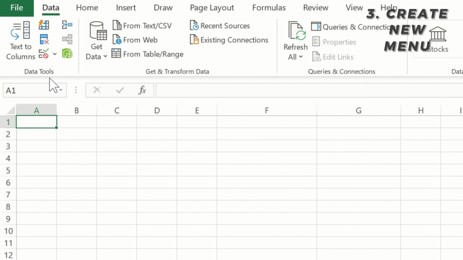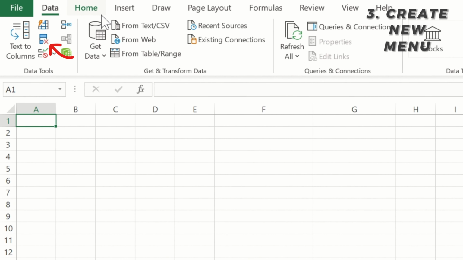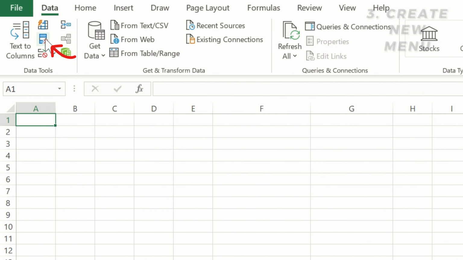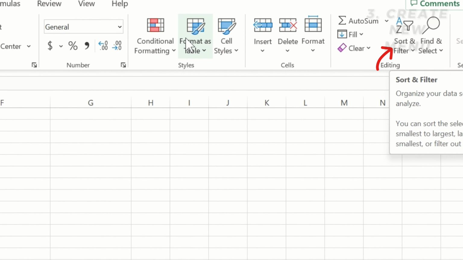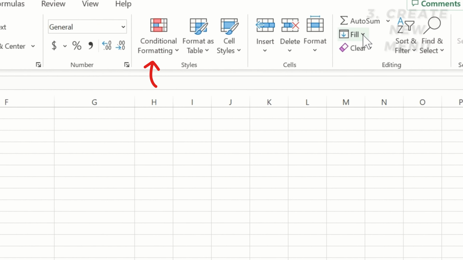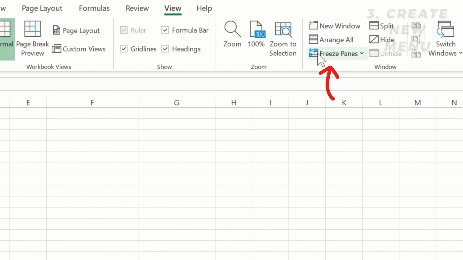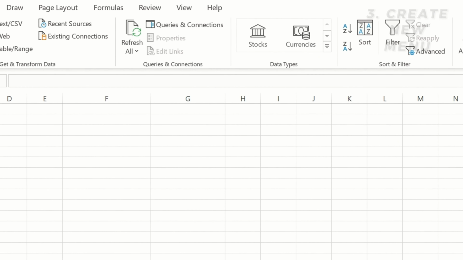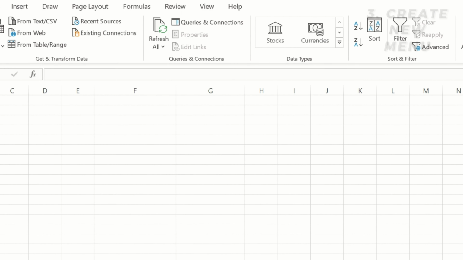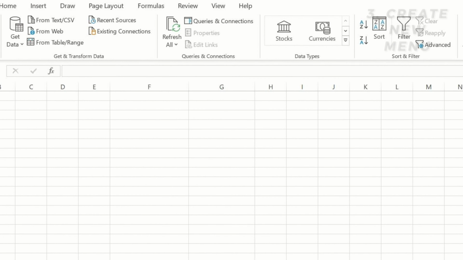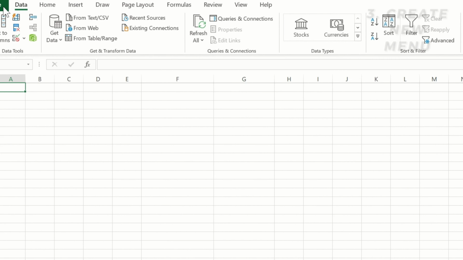Let's say most of the time you are working with a specific set of commands such as Remove Duplicates under Data, Sort and Filtering, Flash Fill, and Conditional Formatting under Home, Freeze Panes under View. So why not just create a custom menu with only this specific set of commands to make things simple and not waste time switching between menu items? So let's look at how to create such a customized menu and give it a name of your choice.